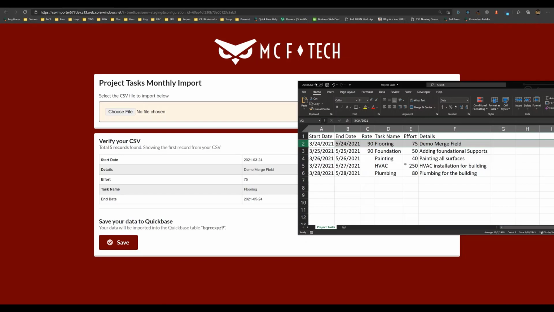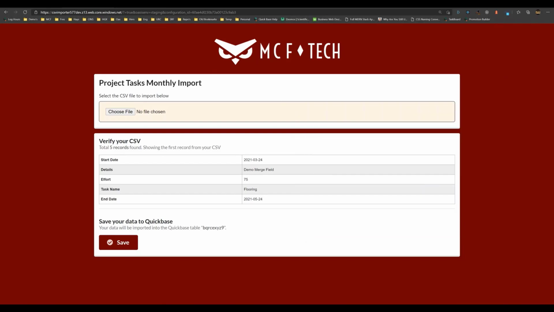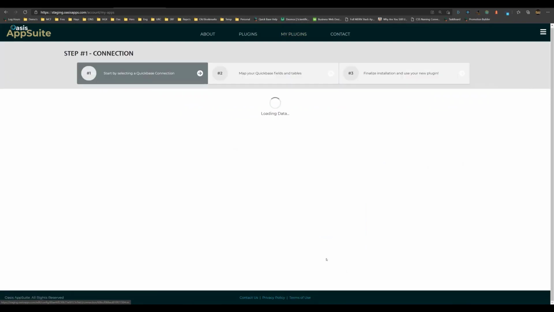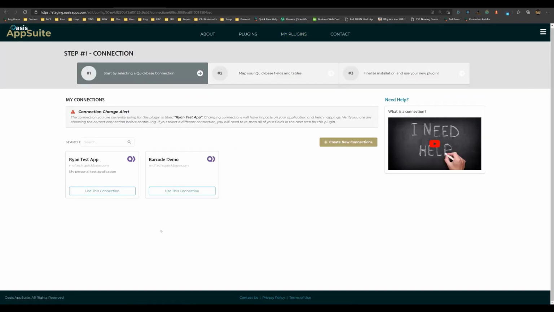Now, if you found something that didn't match, you could go back over to Oasis, the My Plugins area. You go down and click the three dots here, edit the configuration, and it allows you to go back through this configuration process. So right here at the top, it's got an alert. It's telling me the first time you went through this configuration, when you set up the plugin, you used this connection. So this is important. You want to make sure that you use the same connection when you go back through to edit the configuration, unless you really do need to change the connection.